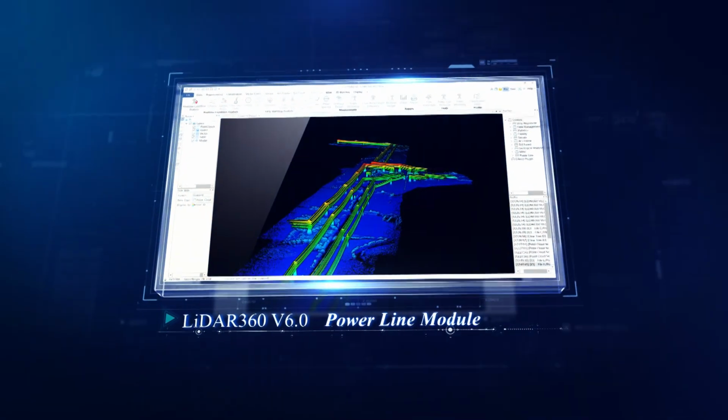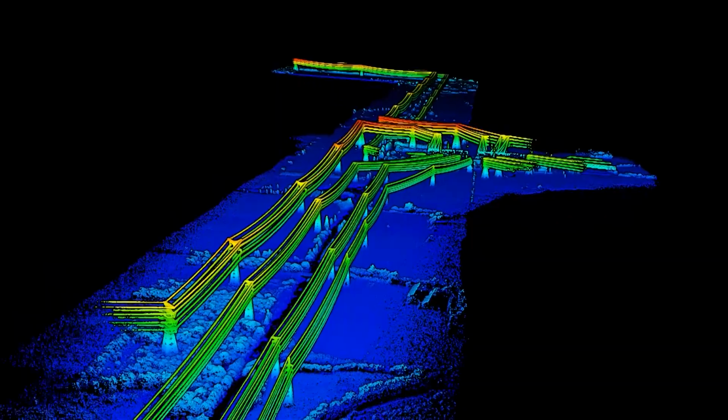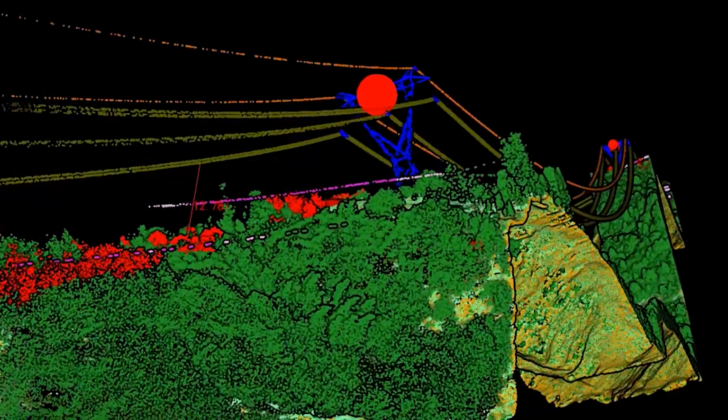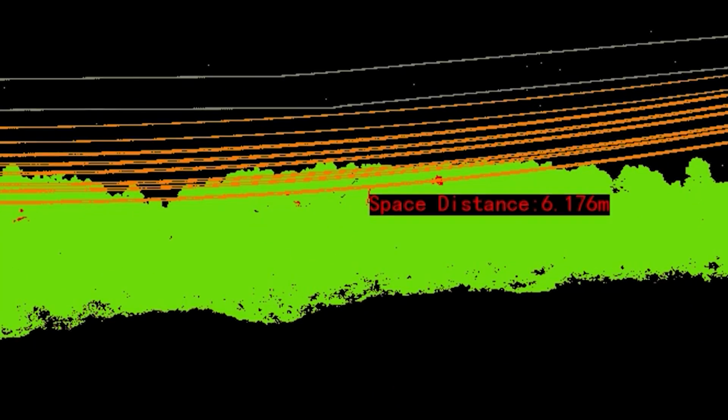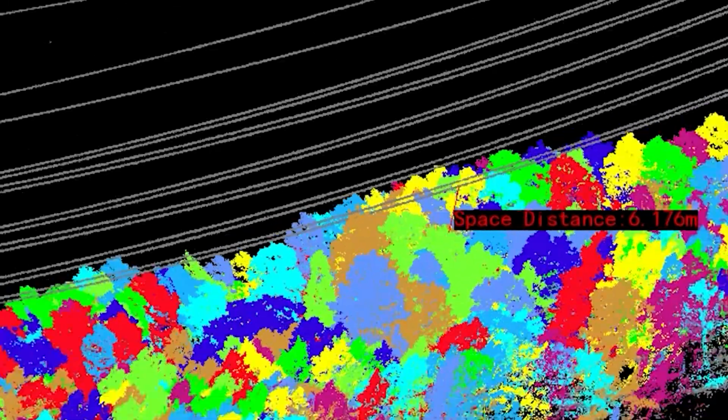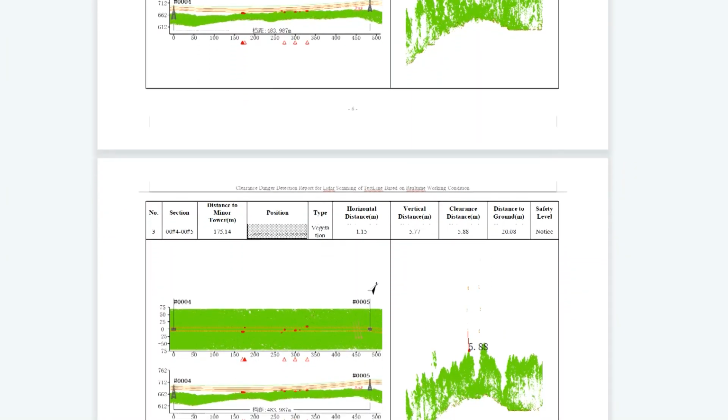The Powerline module can automatically identify key features such as the ground, towers, power lines, houses, vegetation, etc. Hazardous point analysis and real-time operating condition simulation can be performed, and reports can be generated.